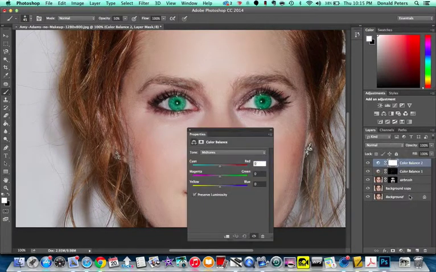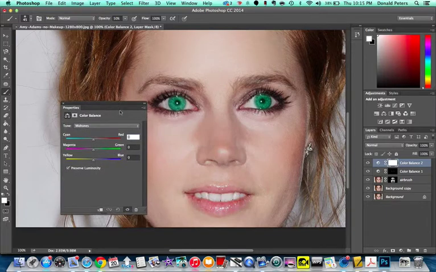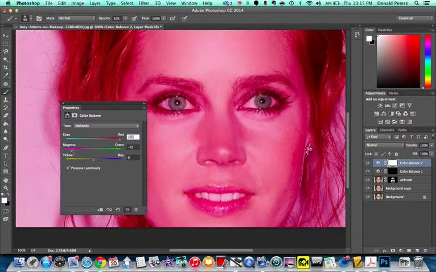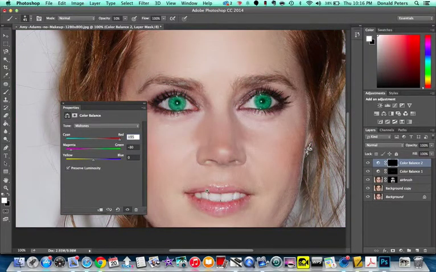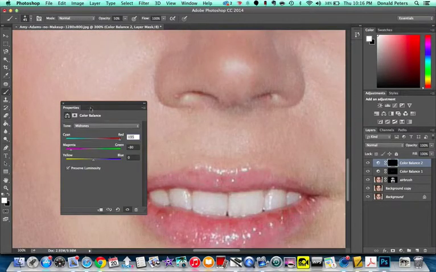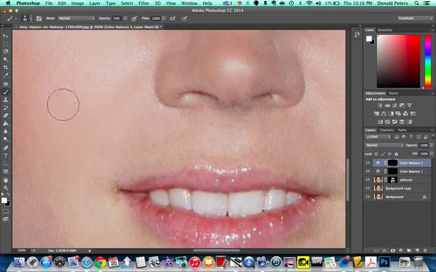Do another color balance. And this time, let's really pump up the red. Pump up the red. There we go. That looks good. And again, Command I to inverse. We're going to zoom in on her lips. Reduce the size. And we're just going to paint her lips that bright, gaudy pink that we adjusted to.